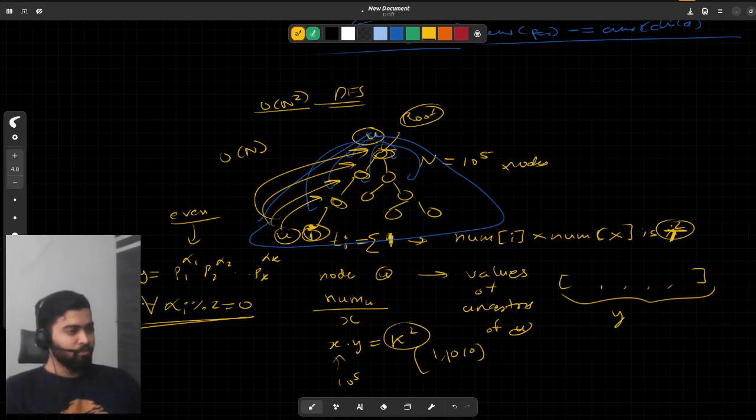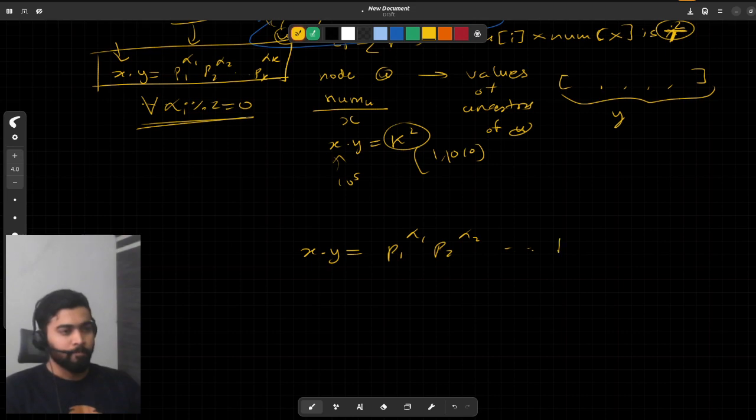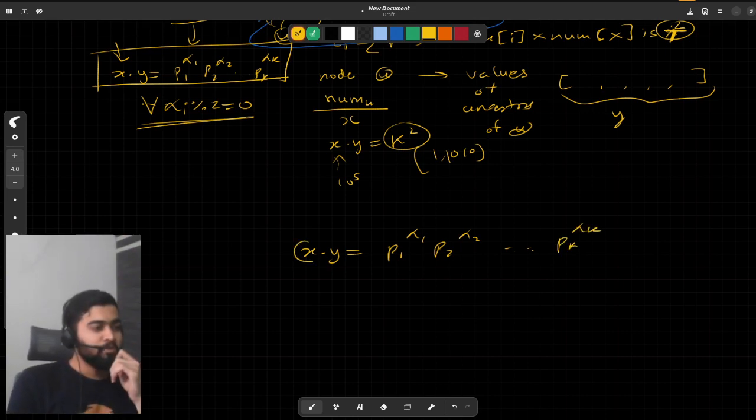In this equation, we know what x is, only what x is, nothing apart from that. Let me rewrite this. X times y is p1 to alpha 1, p2 to alpha 2, and pk to alpha k, with even exponents. We know this. This is known.